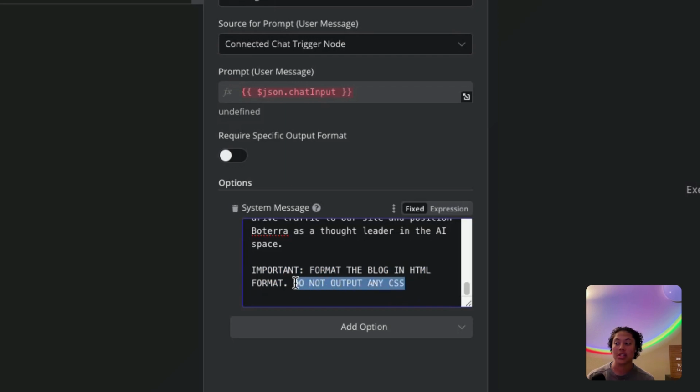And the reason we're not using CSS is because the styling is already handled by the website builder. So we don't need any CSS to be generated, and it can also confuse the website builder. So make sure that this part is at the end. Regardless of what your prompt is, this is required.